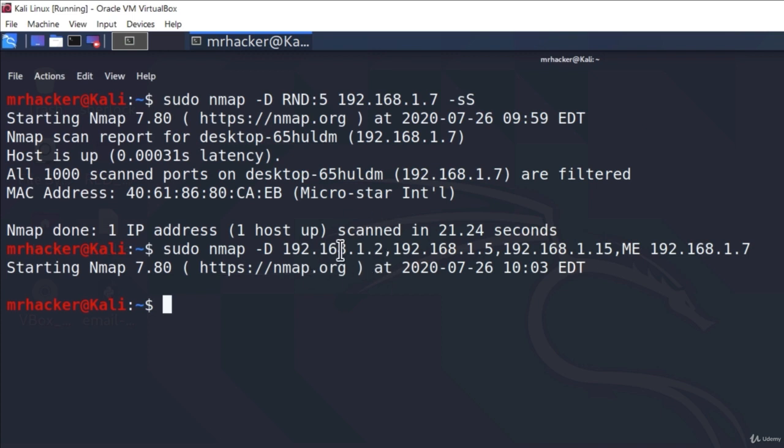But the point of this is that in case you're scanning a target that is inside the same network as you, use local IP addresses. And in case you're scanning a target that is outside your network, you can use this option right here, which will generate random IP addresses. And the security will have a hard time figuring out which one is the correct one.